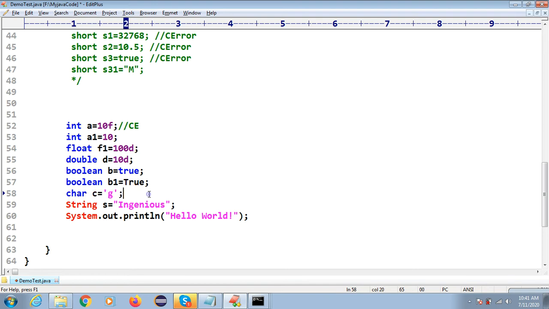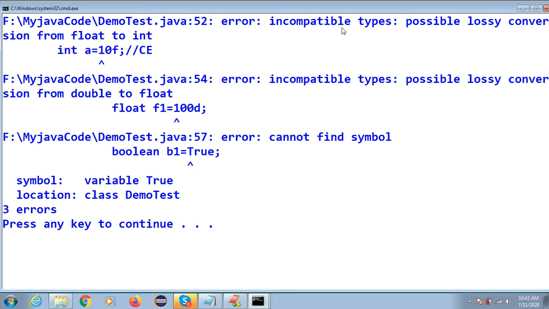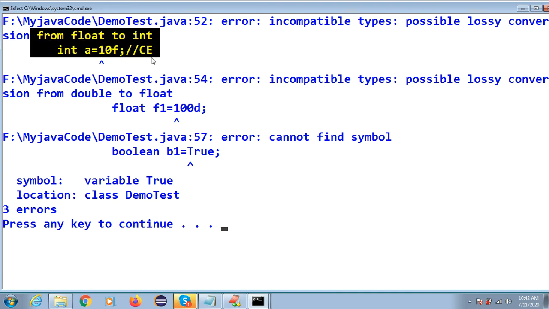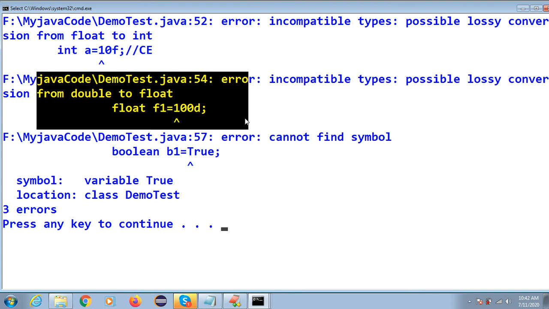This is your char type, it will work fine. We will not get any compile time error and we will not get any runtime error. This is the string type. So these are the data types and how they work internally. If you compile this code, we get an incompatible types error like this one. We already wrote here that this is your compile time error. Again we are getting a compile time error here.